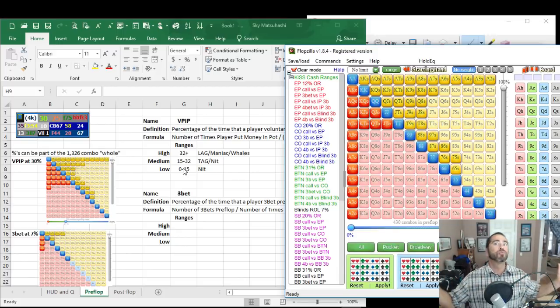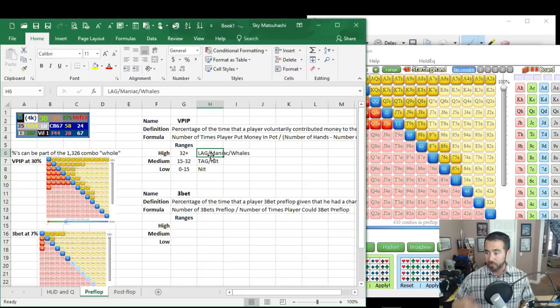Everything is shades of gray. We just don't really know. I might think that 0 to 15 is a nitty percentage, but you might think 0 to 10 is. Great, so be it. Whatever helps you make good decisions, whatever helps me make my good decisions. There's no cut and dry right and wrong when it comes to ranging and assessing how often players are playing and what kind of player types they are. Because as you know, LAGs can VPIP 50% of hands, they can VPIP 30% of hands.